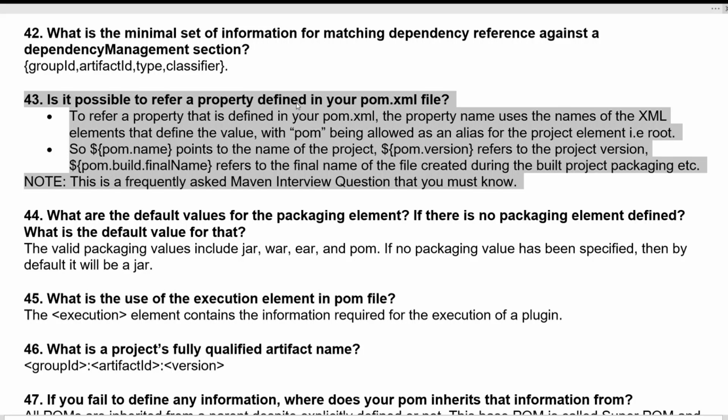Is it possible to refer to a property defined in your pom.xml file? To refer to a property that is defined in your pom.xml, the property name uses the names of the XML elements that define the value, with pom being allowed as an alias for the project element, i.e., the root. So ${pom.name} points to the name of the project, ${pom.version} refers to the project version, ${pom.build.finalName} refers to the final name of the file created during the build project packaging, etc. Note, this is a frequently asked Maven interview question that you must know.